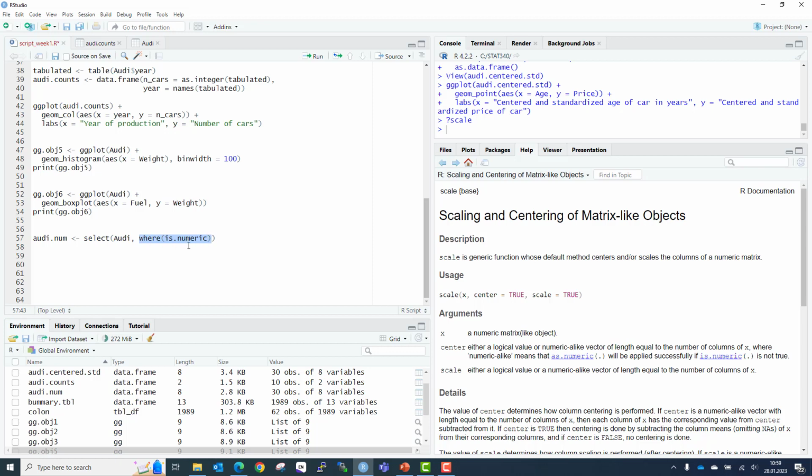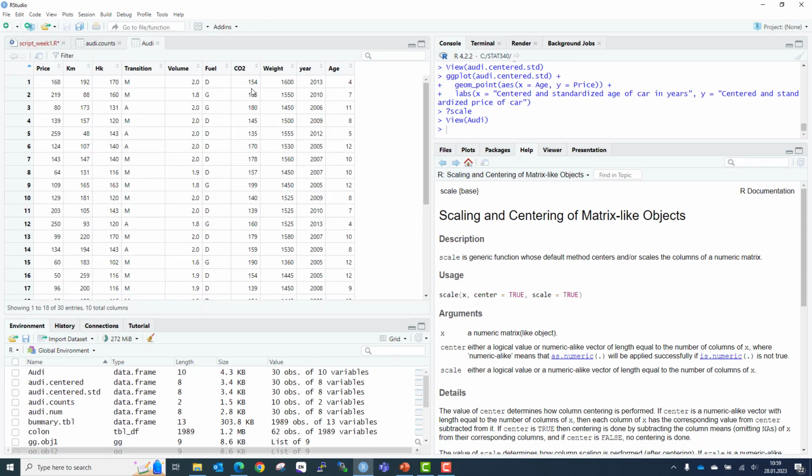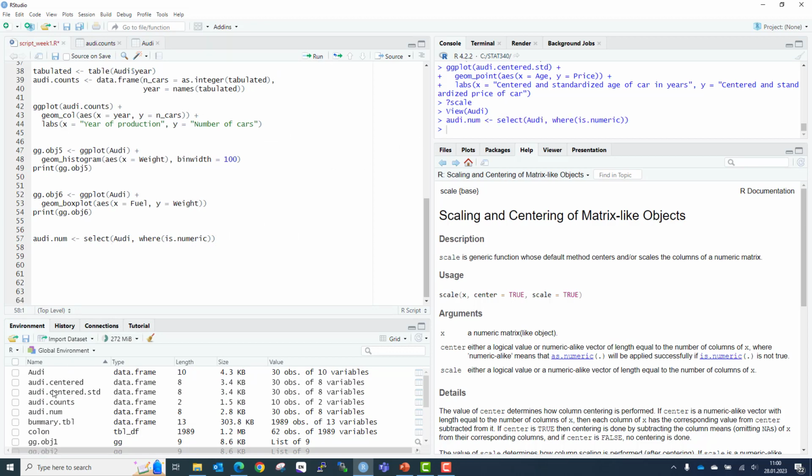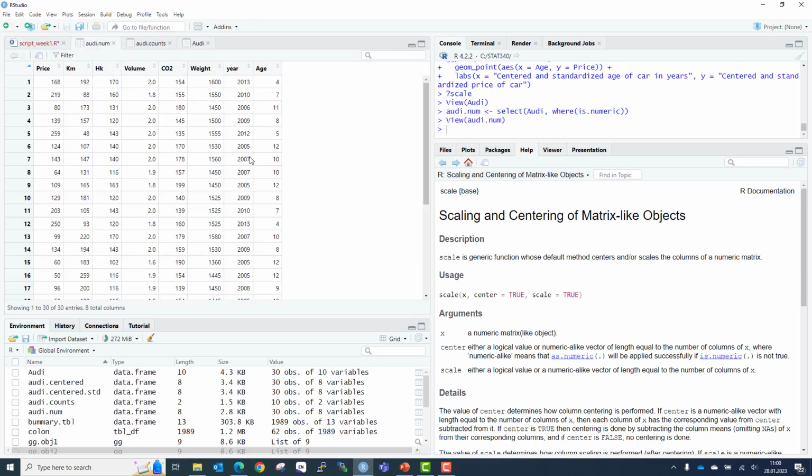You can also just name the columns, right? If we look at the Audi data, there it is. If we look at the data table here, we can just name the columns separated by comma. But since there are so many of them, I prefer to do it like this, and I get only the numeric ones. So I run this one and get this Audi num, which is then only the numerical columns. Two of the original columns were left out here now.